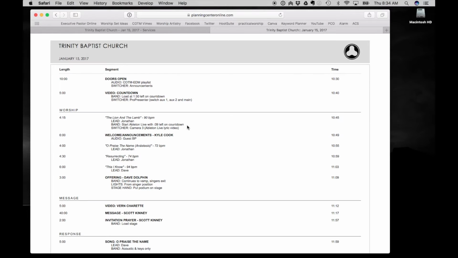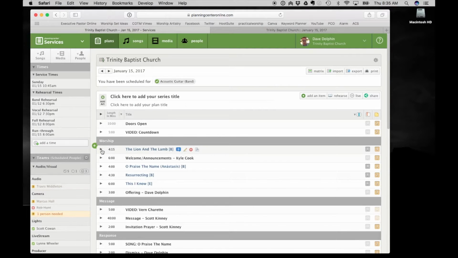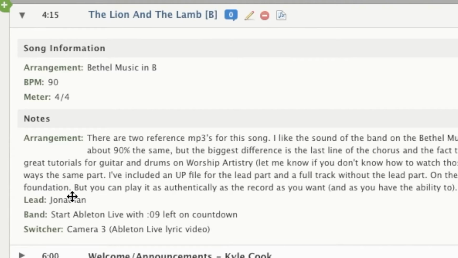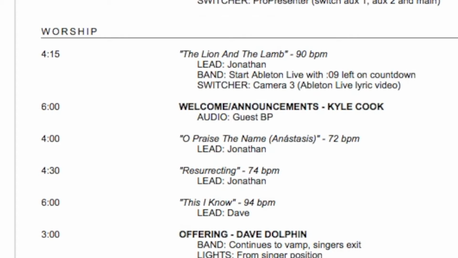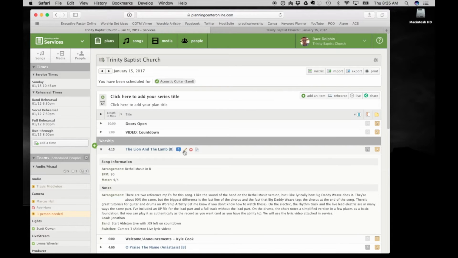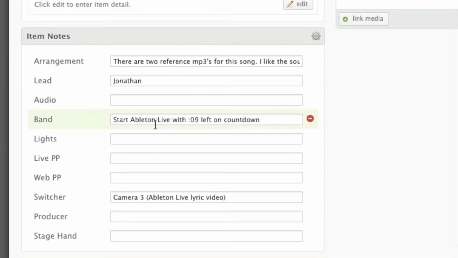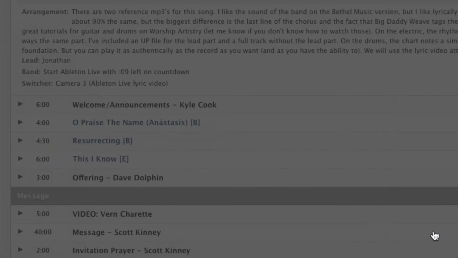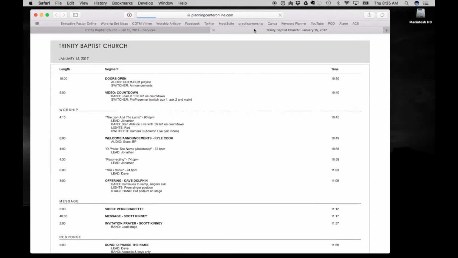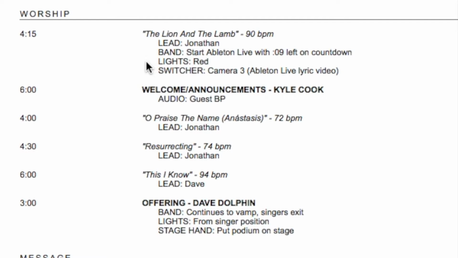Now, this template is programmed to take anything that is in the item notes over here, anything that's listed here, and put it here. So if I go over here and edit this and say I want the lights to be red, we accept that, reload this, and it'll show up right here. For whatever reason, if I want to communicate that I want the lights to be red, I can do that.